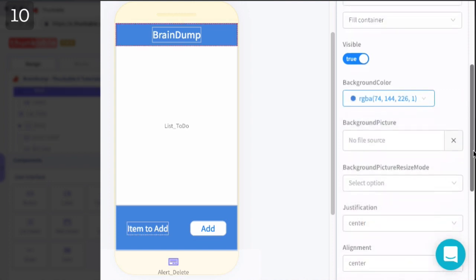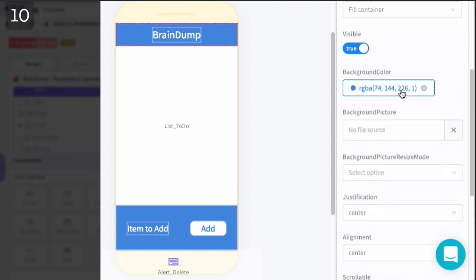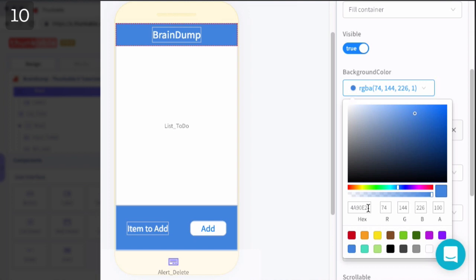Now when it comes to actually coloring your app, I love that Thunkable allows you to enter both the hex code of a color and the RGB value of a color. I find myself a lot in online coding having to translate these back and forth through a color code converter.